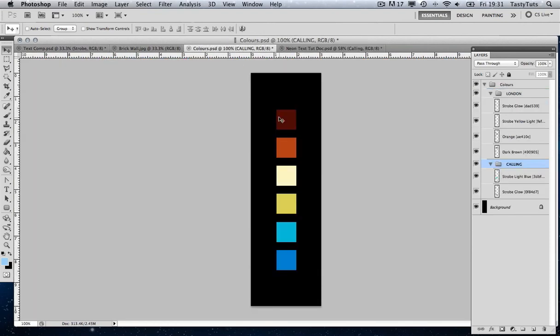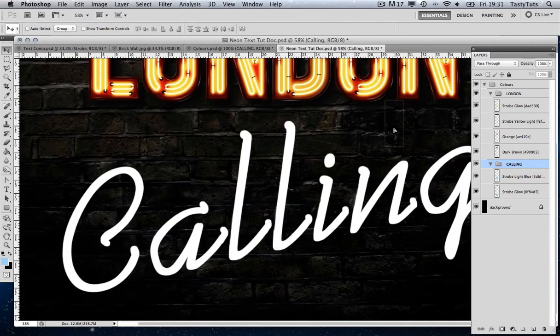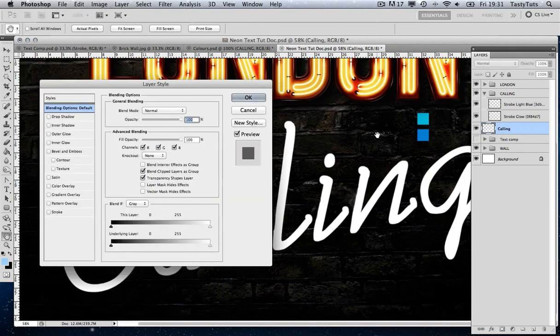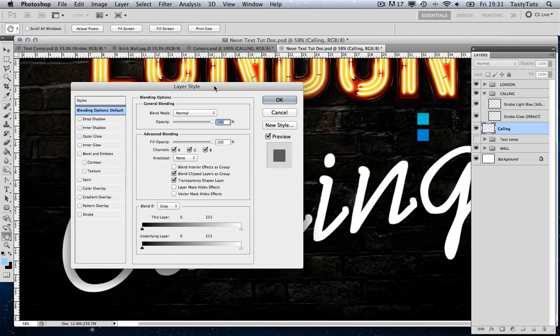So if I just come back to my colors PSD and come over to my layers panel, I can drag in the right colors into my comp there, and I'll position that there. This is going to be my reference. So I'm going to come back to my layers panel and select my neon text, to which I'm about to apply all the effects, and I'm going to double click on the layer. I'm going to pull up my layer styles.